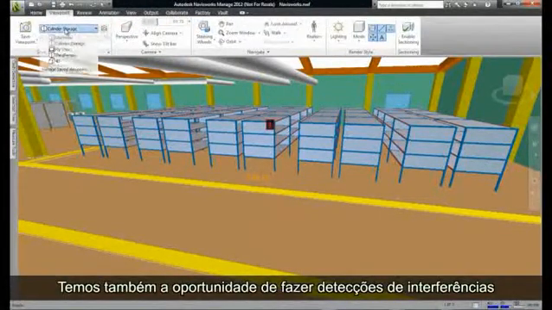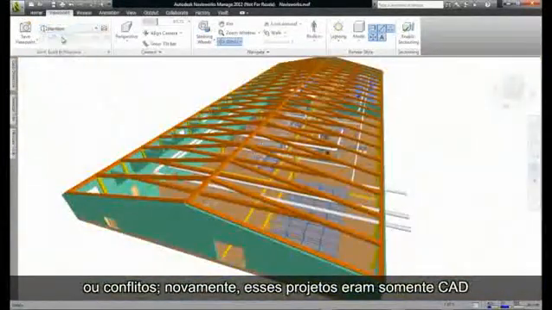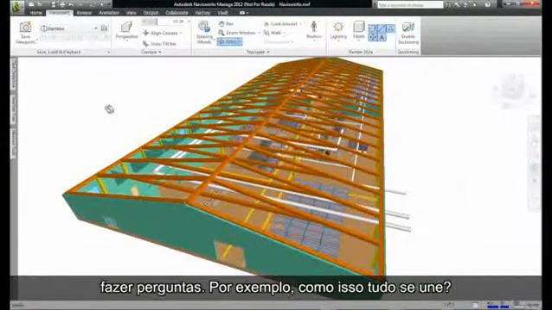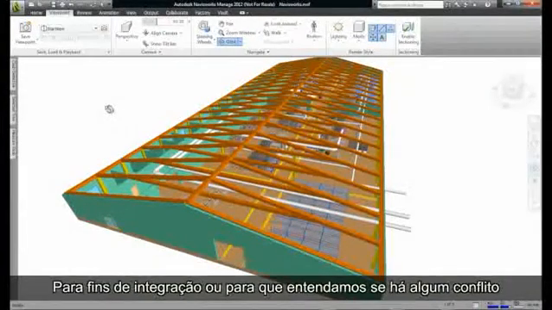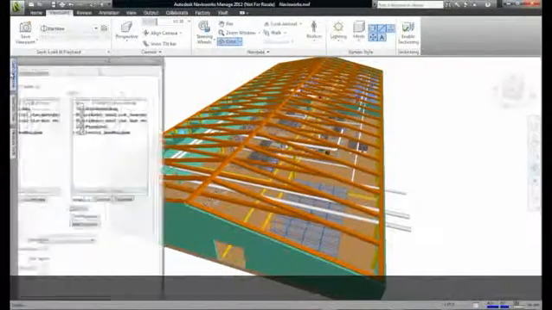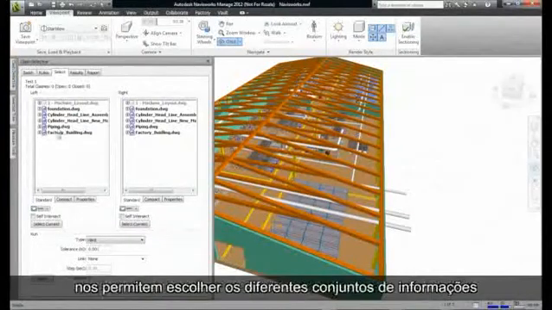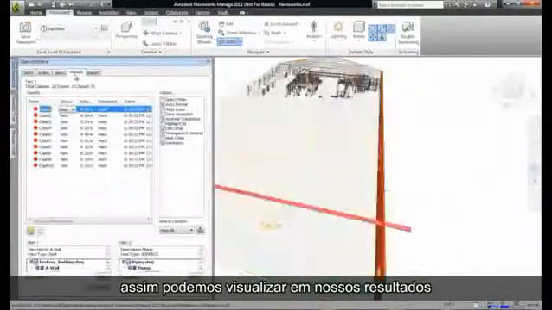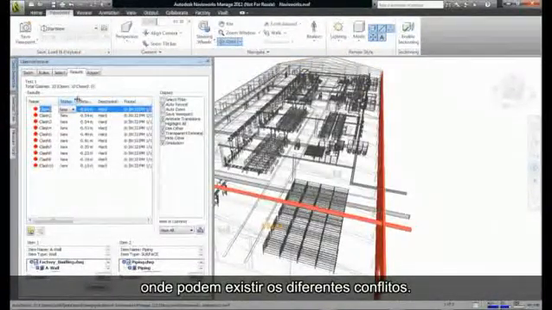We also have the opportunity to do different interference or clash detections, which again, if these designs were only kept within their separate products, you would never have an opportunity to ask those questions. How do these come together, for sake of completeness, to understand if there's any clashes or issues that we may see during installation or perhaps during operation? So the clash detection tools here allow us to choose different sets of information and determine different types of clearances where we can visually see in our results here where different clashes may exist.